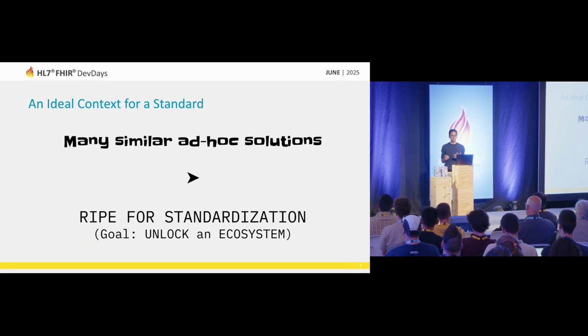So this is an ideal context for a standard. Standards are great, but they also have costs. We just don't want to create them in a willy-nilly fashion. So if we have many similar ad hoc solutions, and we think there are probably a couple dozen SQL and FHIR implementations out there in the world today, and we have these challenges that we know are inherent in this problem, it's really ripe for standardization.